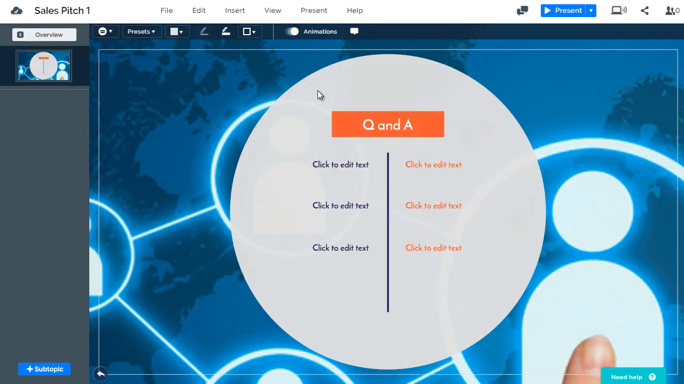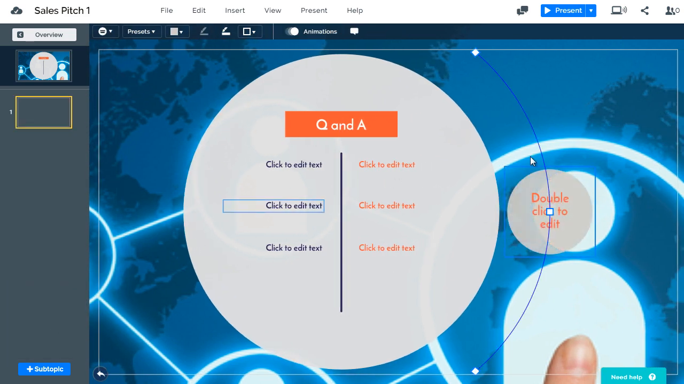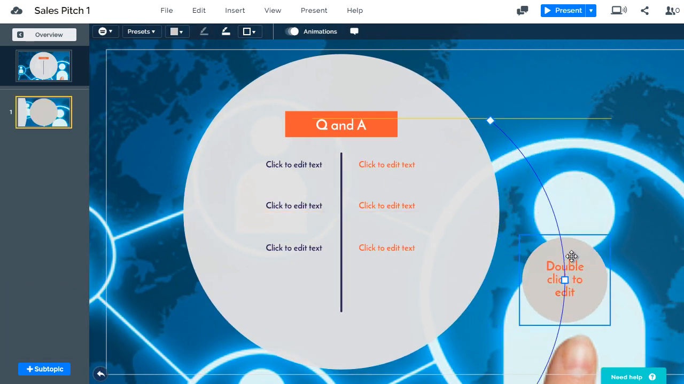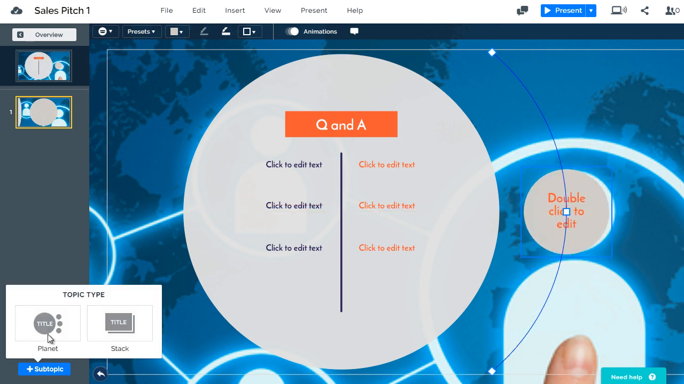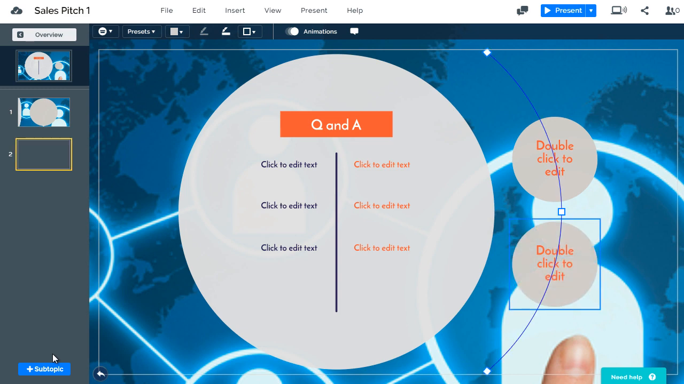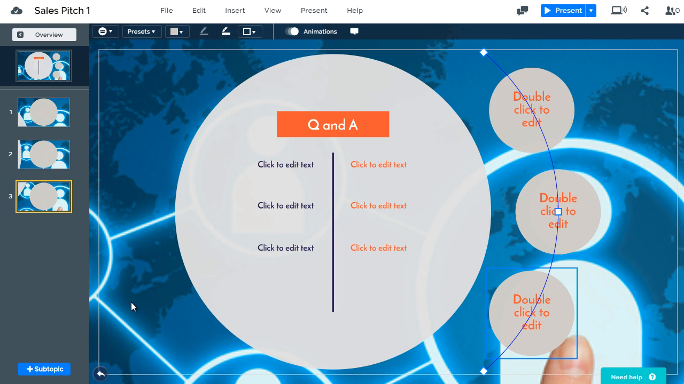Now, within the subtopic itself, you can actually edit just the same way. Select it, double click it to edit the text. And of course, I can add a subtopic. Remember, you have two topic types. You have planets or stacks. Planets basically add the circles around here. So I could add another subtopic and it'll appear here. I can move it anywhere I want. I'm going to leave it as it is. I can add another subtopic and another one like so.